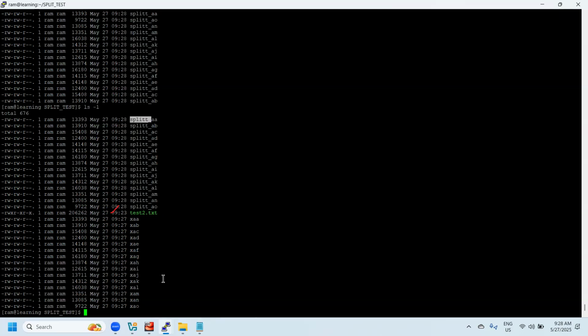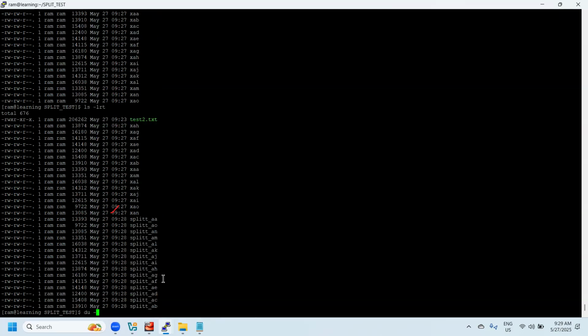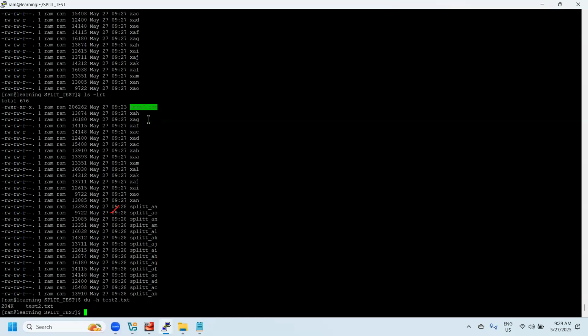Now, for example, how do we get the size of a file? du -h, this file. What is the size of this file? 240 KB. If you want to split the file based on size, use split -b 20K test2.txt, with the size.